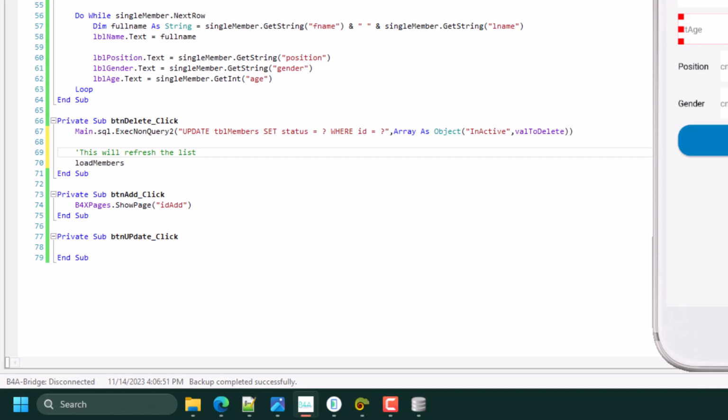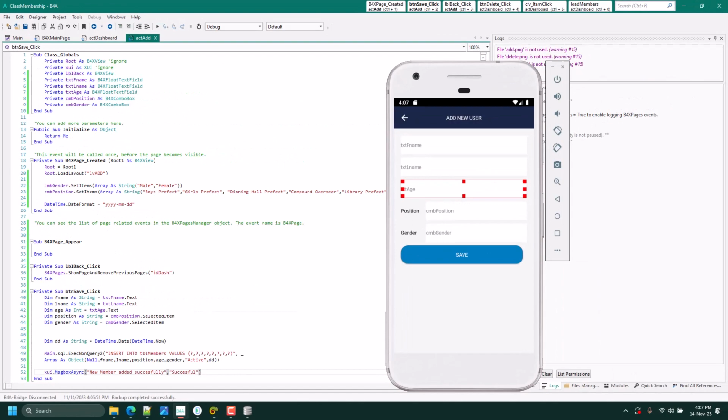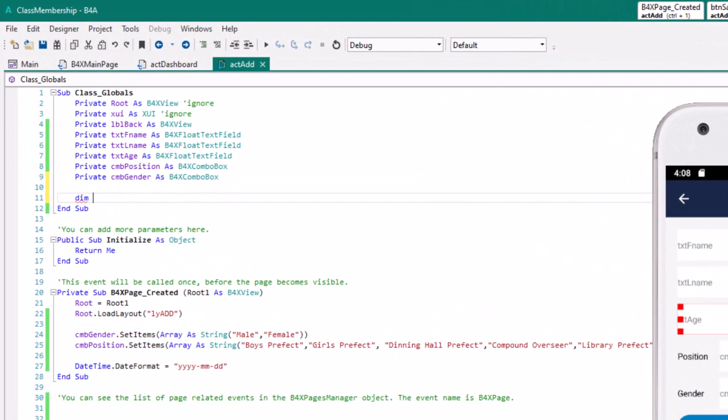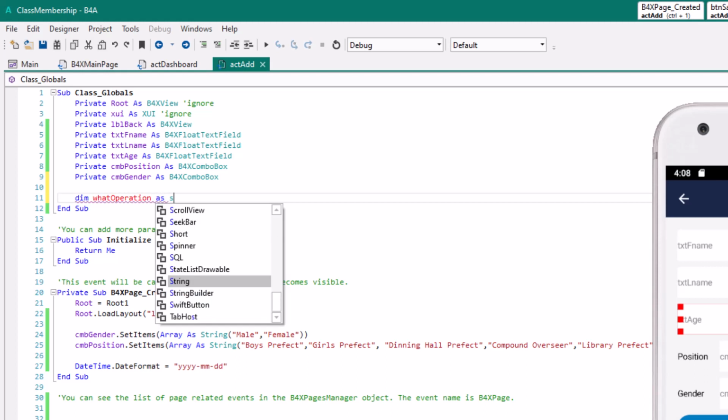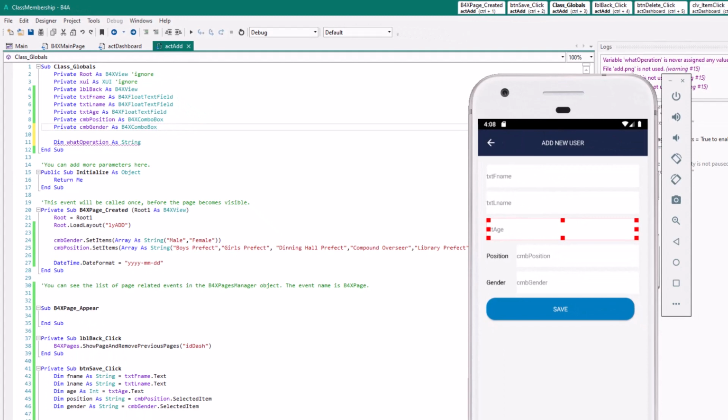For updates, I want us still to use the add page. So what we can do is also have a variable here. Let's call it operation, as string. Okay, so when the operation is add, then the save should add. When it's update, then it should update.